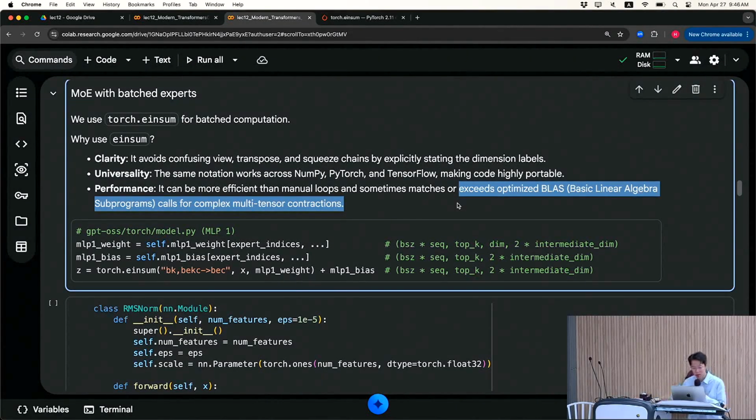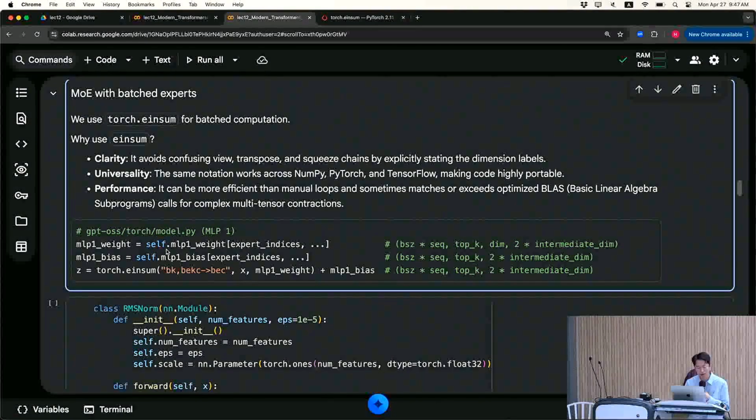So GPUs naturally support efficient computation for Einstein summation. To start off with an example, let's say you have the first projector, MLP1 weight and bias, and you select the selected K expert indices. This is going to be of size batch size times sequence length, top K, because we've selected expert indices here, dimension, 2 times intermediate dimension.